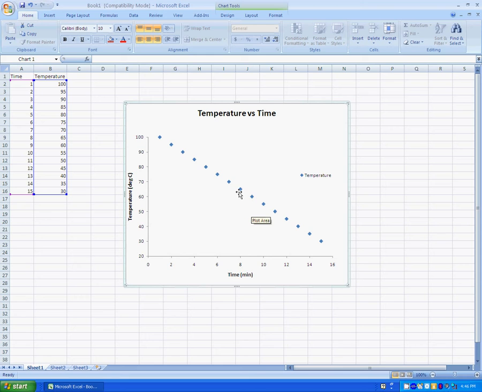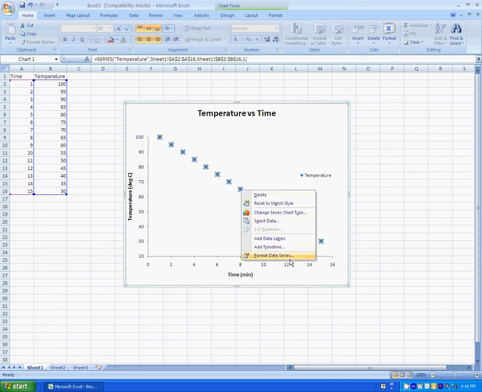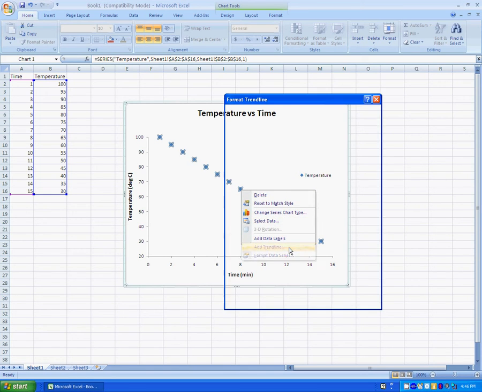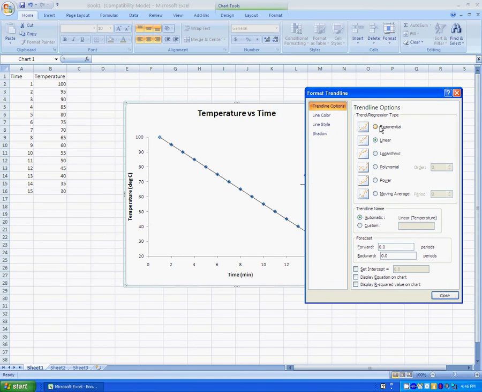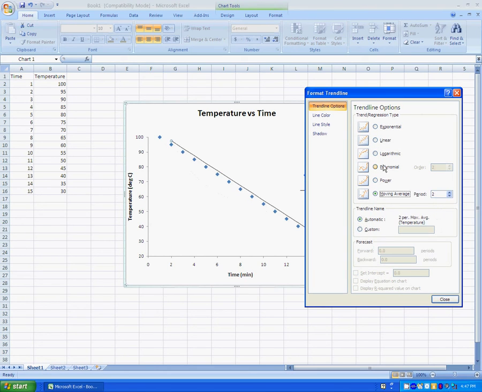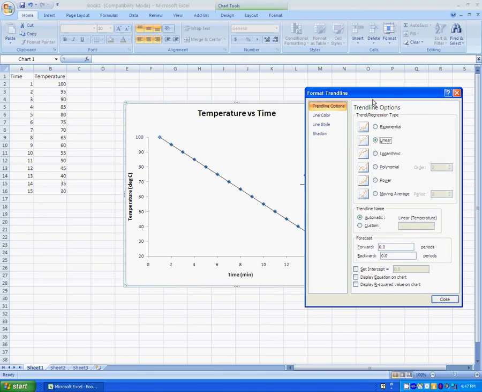So here's what I'm going to do. I'm going to left click on any data point, and then I'm going to right click. And I have this option here that says add trend line. So I'll just left click on that, and I've got several options. Notice it picked linear for me, but let's say I didn't have nice linear data. I could check and see which one of these might fit the data the best. Obviously for me, linear is the best, so I'm going to keep that.